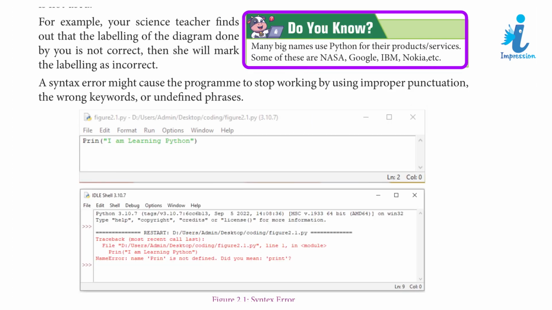Do you know many big names use Python for their products and services? Some of these are NASA, Google, IBM, Nokia, etc.